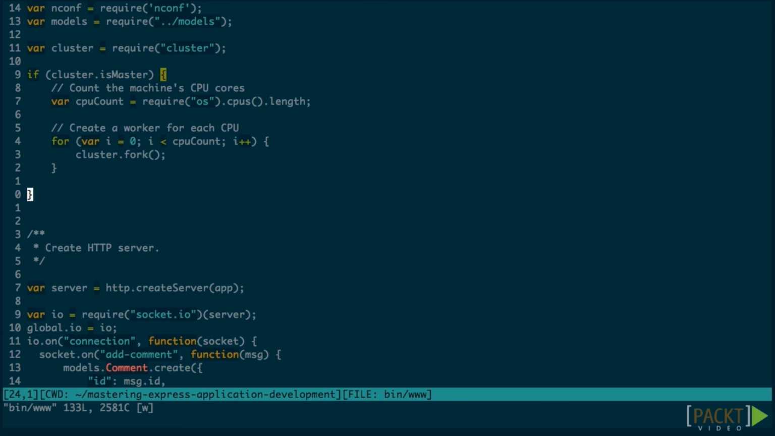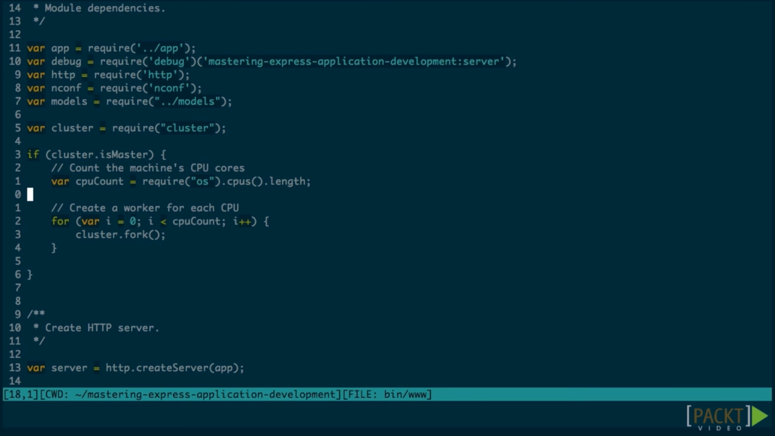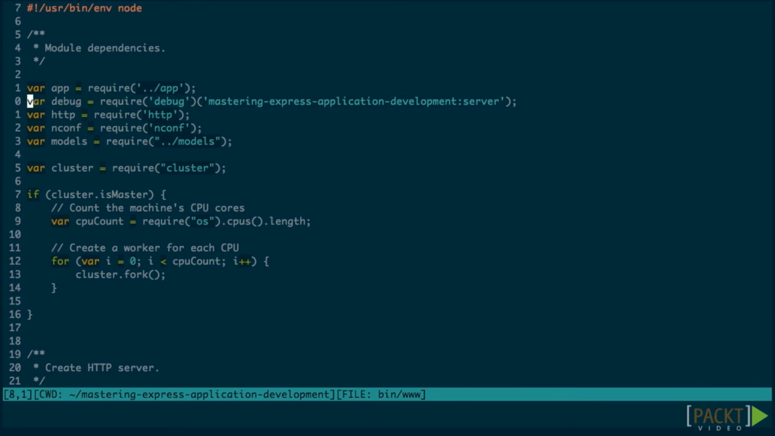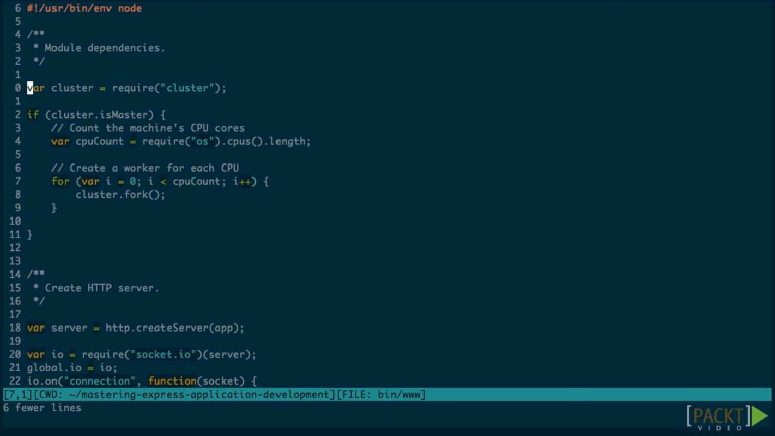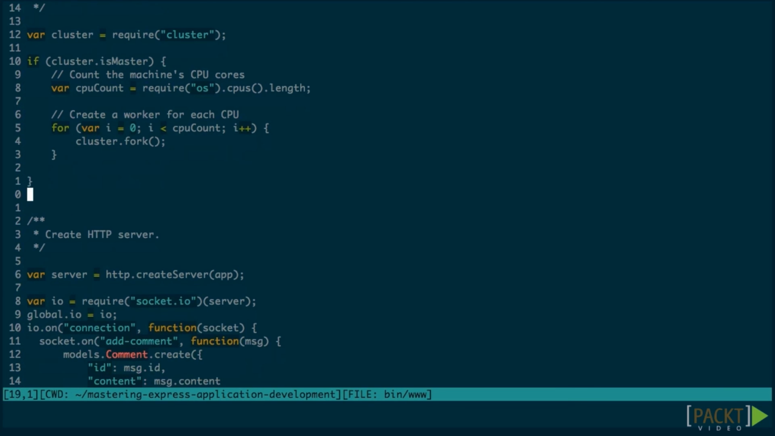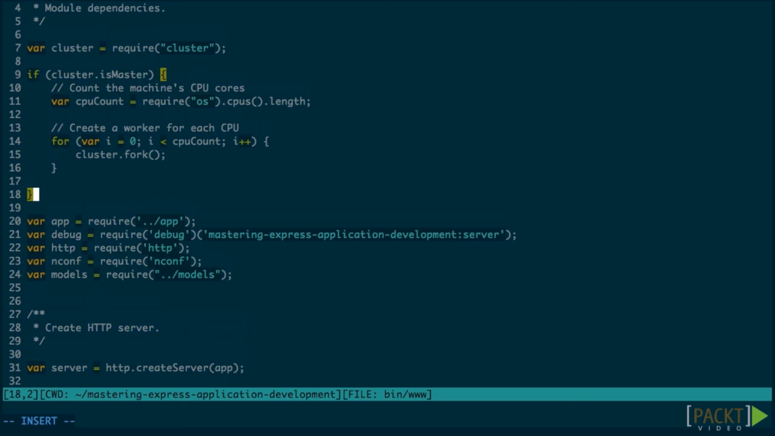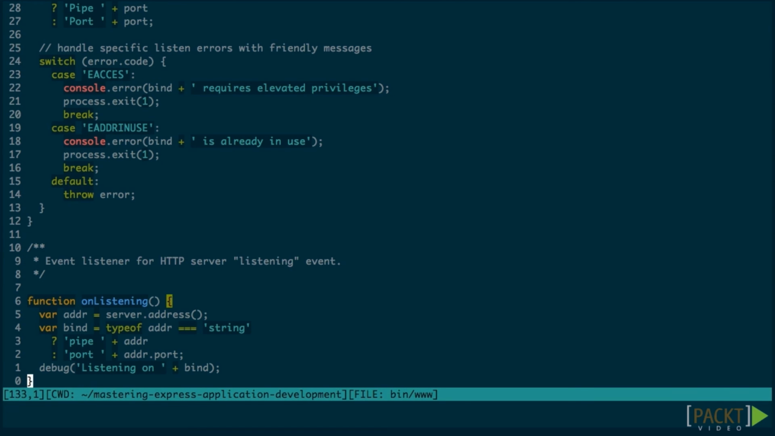hard code a value. We don't need to require our application and all our models each time we load the cluster master process. So instead, we move these require statements to after cluster.isMaster. We say, if the cluster is the master process, count the number of CPUs available and fork child workers. Otherwise, do everything else.